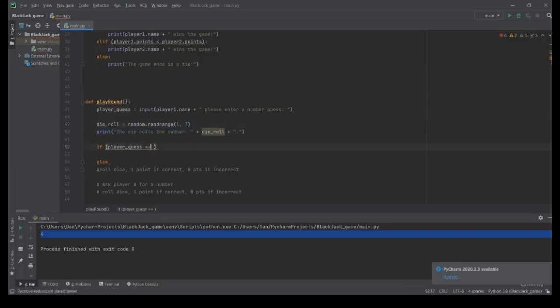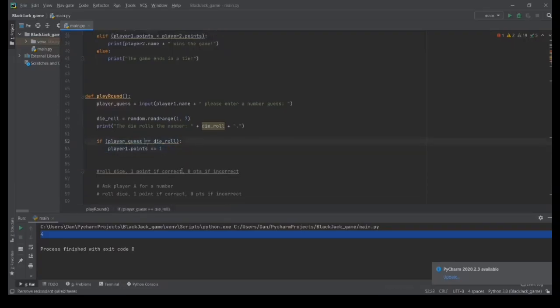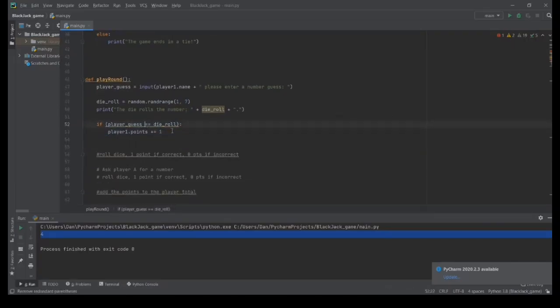And then we say if player guess is equal to die roll, player 1 dot points plus equals 1. And then the else would be, actually we don't even need the else because we can just keep the score the same. So they get 1 point if they guess correctly, and they don't get anything if their guess doesn't match. So we can copy this code.